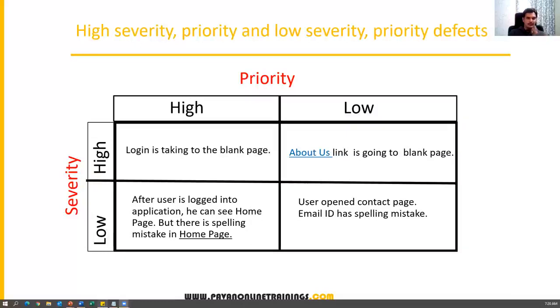First, we have to think about severity. So login is not working means what? You are not able to proceed further. That means you are completely blocked. So when I say blocked means what? High severity. That comes under high severity. Blocked. Now, think about priority.